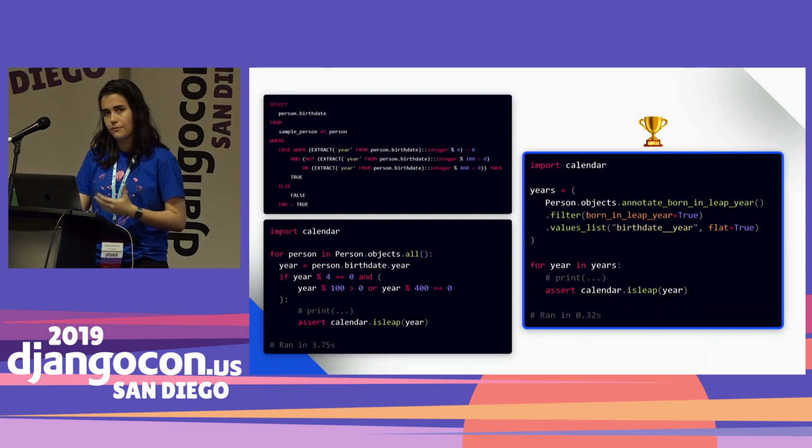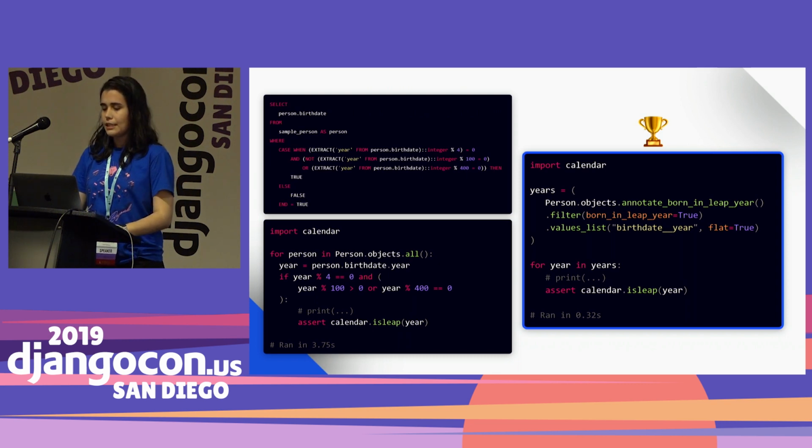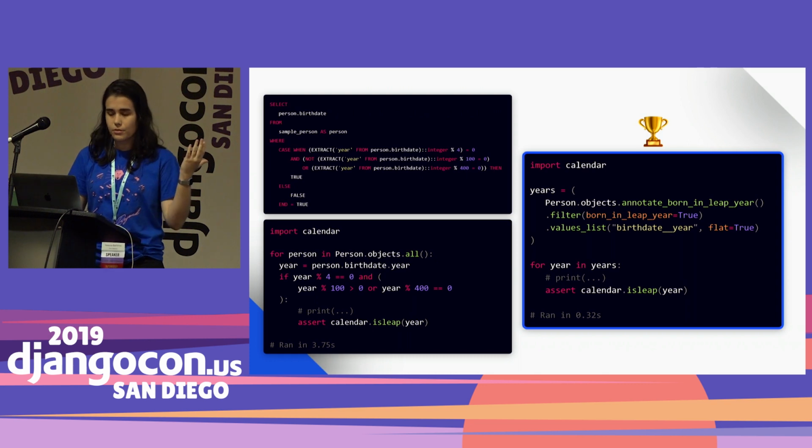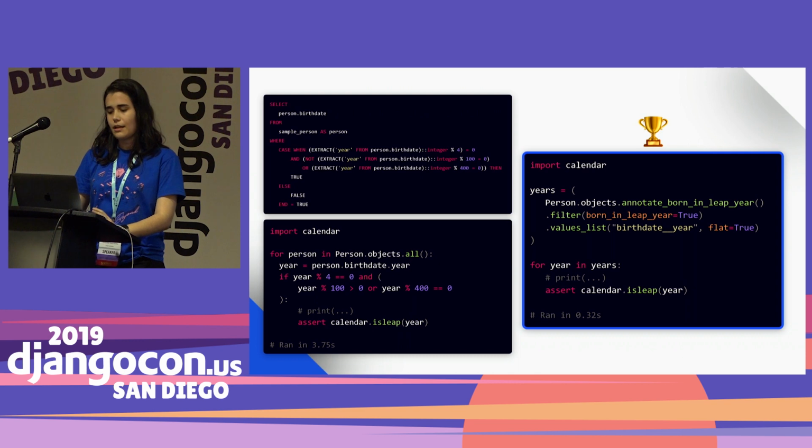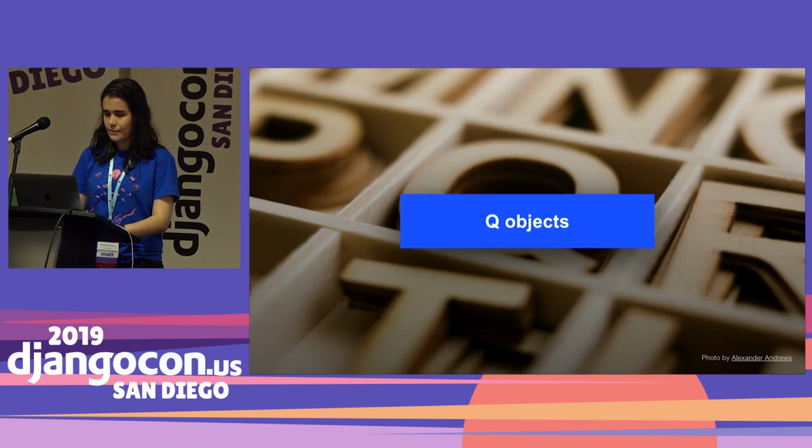So for instance, with a sample database of 500,000 records, to get people who were born in a leap year, for example, instead of writing the SQL on top, or maybe the naive code on the left, which runs, by the way, with an average of almost 4 seconds, we're going to write the code on the right, which runs in an average of 0.32 seconds. And for that, we're going to use the query expressions learned today.